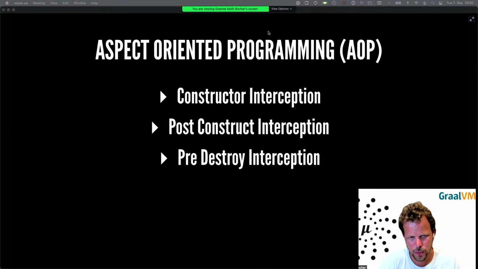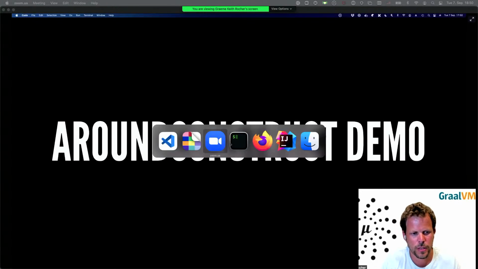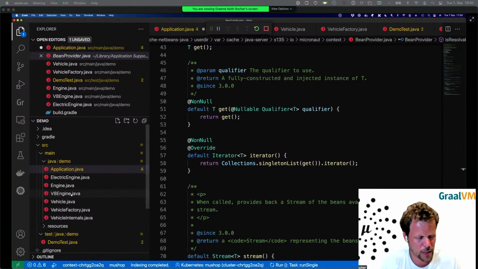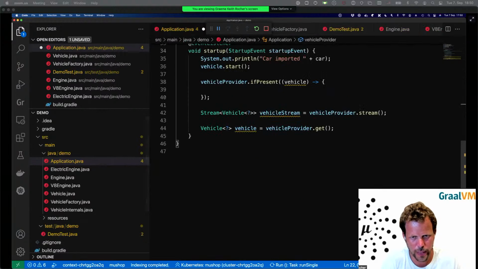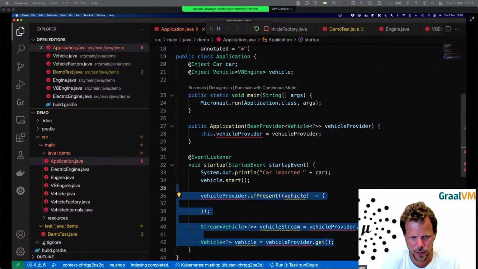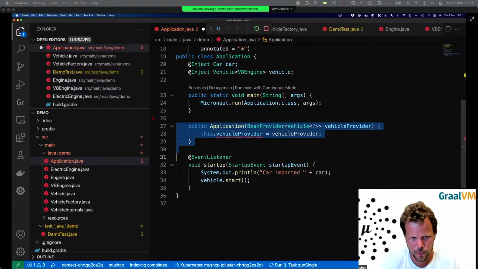In addition to dependency injection, we have improvements to aspect-oriented programming, or AOP. The most important is constructor interception. We also have post-construct and pre-destroy interception, but constructor interception is pretty neat. So what does that do? Basically, imagine for a moment this electric vehicle that I was working on, and I'm just going to roll back some of these changes to go back to what I had at the beginning.